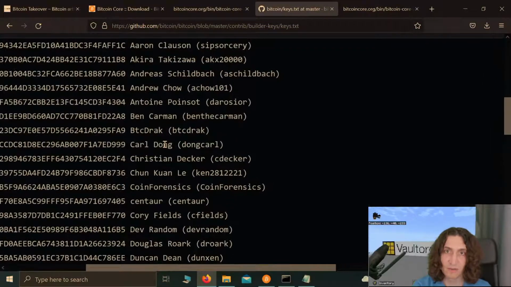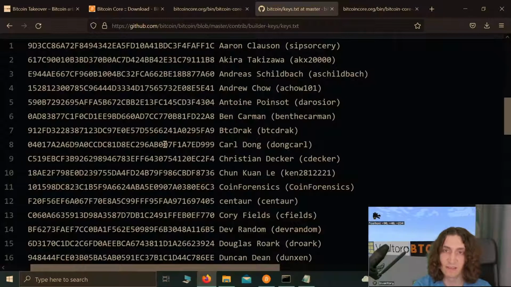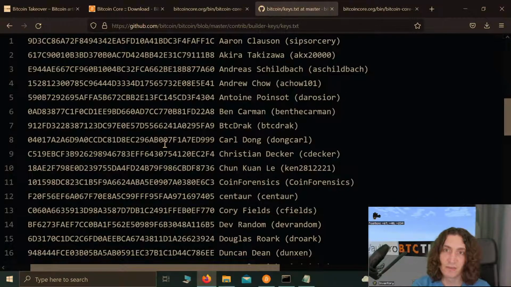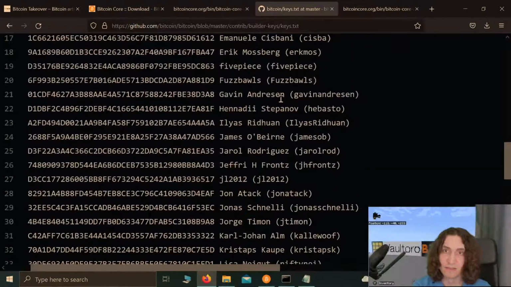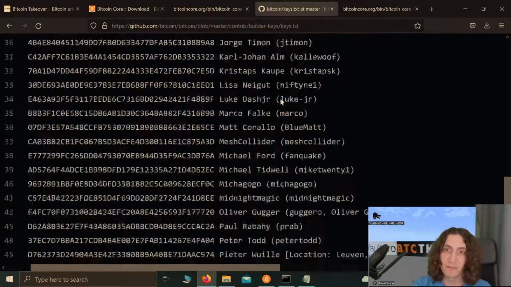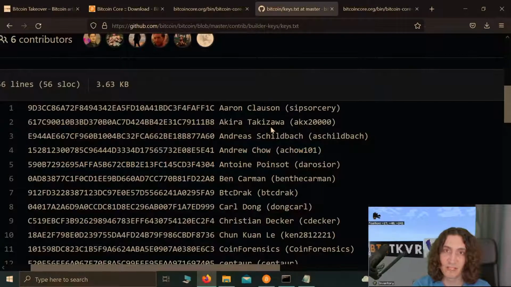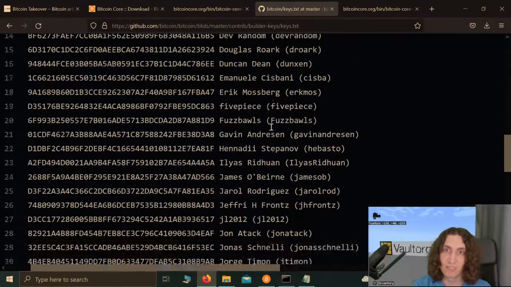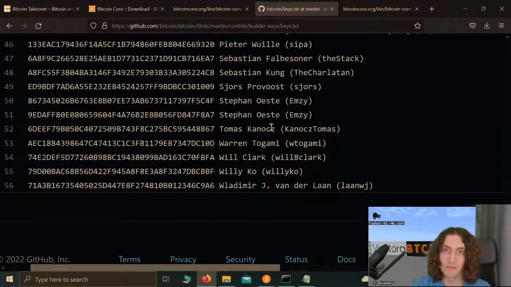So you have Aaron Clausen, Akira Takizawa, Andreas Schildbach. I know that he created one of the first Bitcoin wallets. Andrew Chow, Antoine Poinsot, and so on. So you pick a few of them and verify if the PGP keys contained in the software that you downloaded correspond to the ones presented here. That's kind of the point.